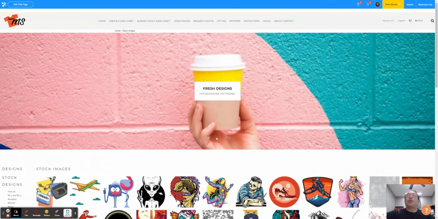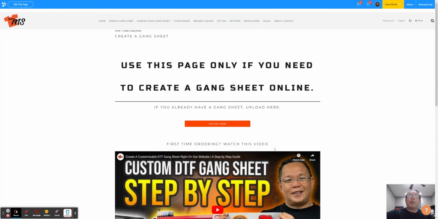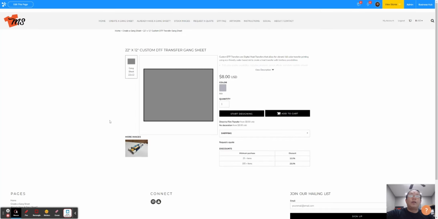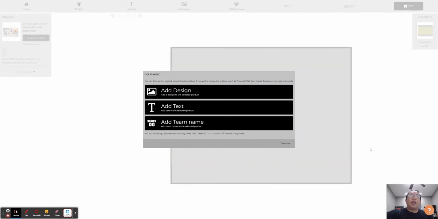Another way that you can do it is, say if you're on the home page, you can just click on the Create a Gang Sheet button and choose the gang sheet size that you want. We're just going to go with a 22 by 12, which goes for $8 per copy. And we're going to start creating it.